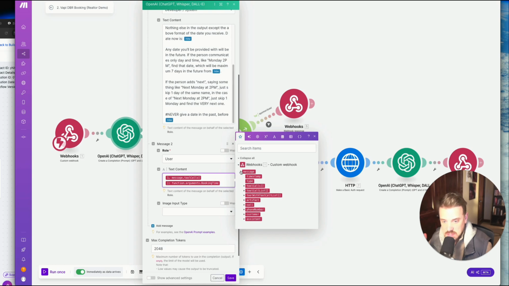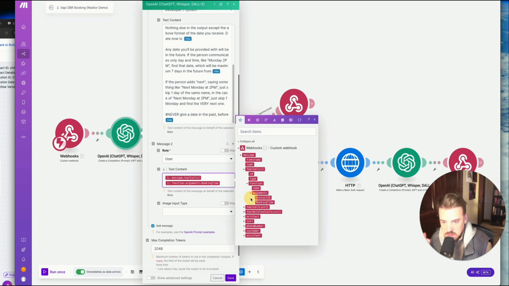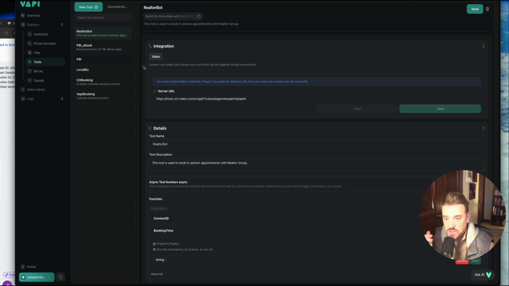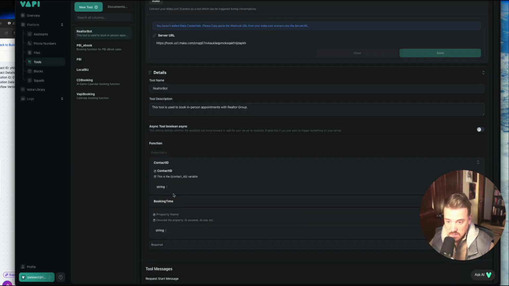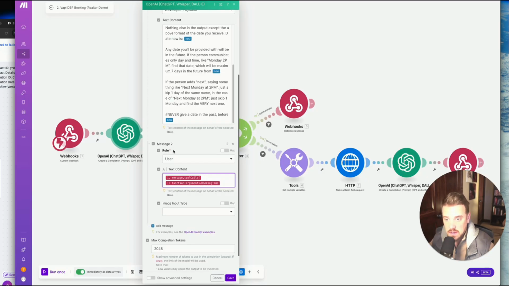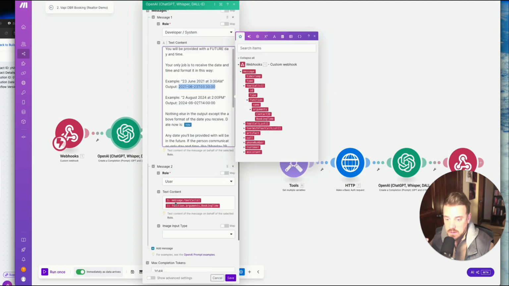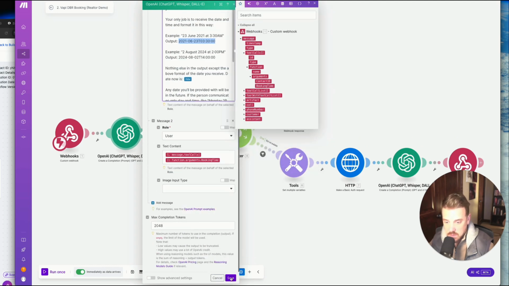So you go here, message, and you go to tool calls right here, and then to function, arguments, and then booking time. So I have contact ID and I have booking time, because remember in the VAPI tools, we just set up right here the contact ID, which is the contact ID variable, and the booking time, which is the booking time the user gives unformatted. So now we're telling it, hey, coming in, it's going to look like this. Coming out, it's going to be formatted. And that's it. And you hit save.